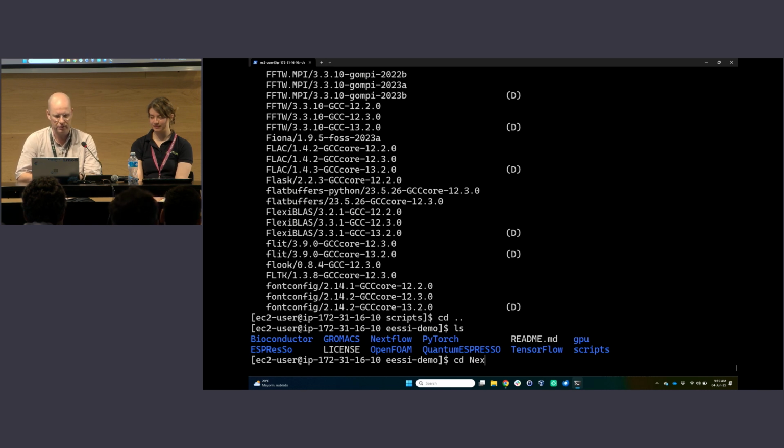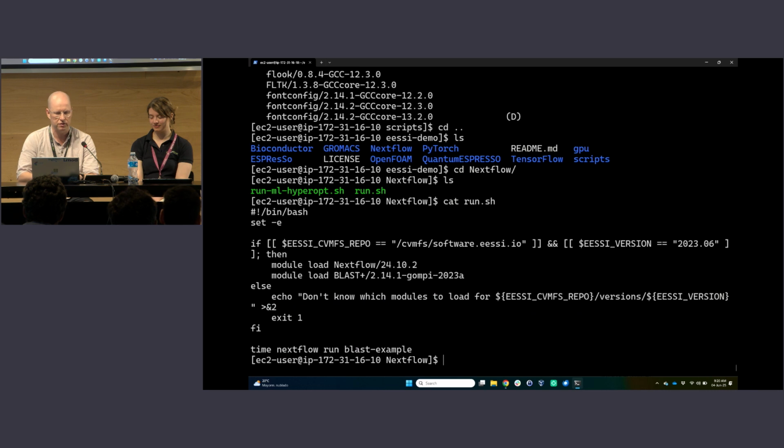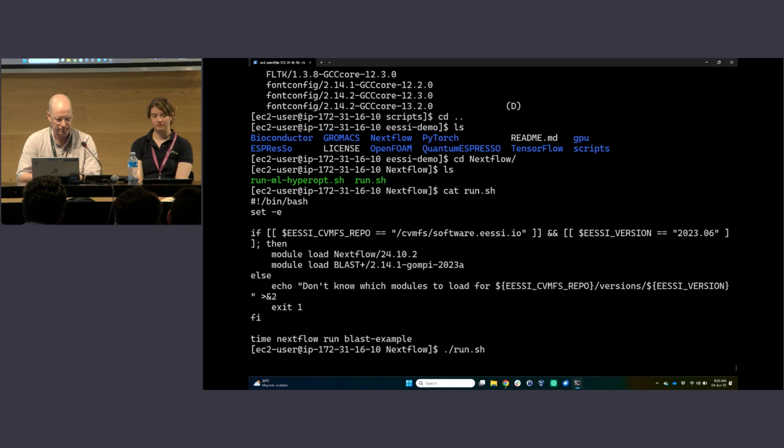So let's do the Nextflow one for now. I don't know if there's any bioinformatics people here, but you've probably heard of Nextflow. So we have a couple of scripts in here. We don't really care about what Nextflow is actually doing, but there's a run.sh script which basically just loads the modules that are required to run the example, and then it just runs the Nextflow script. So we can run that already. Let's try that, see what happens.